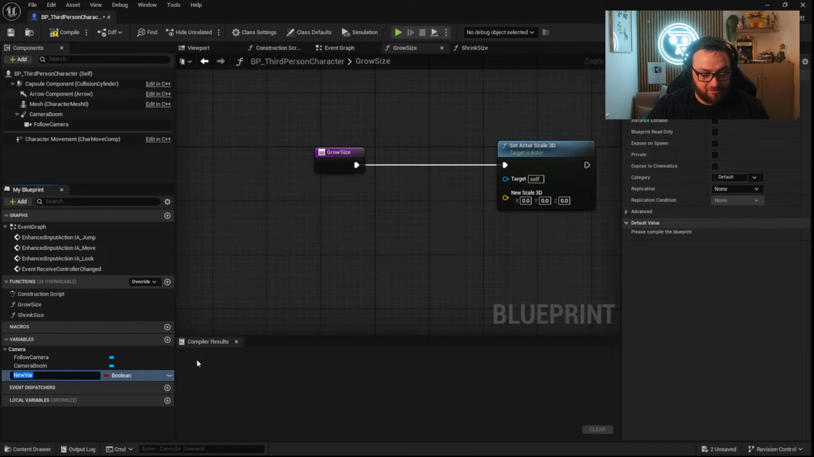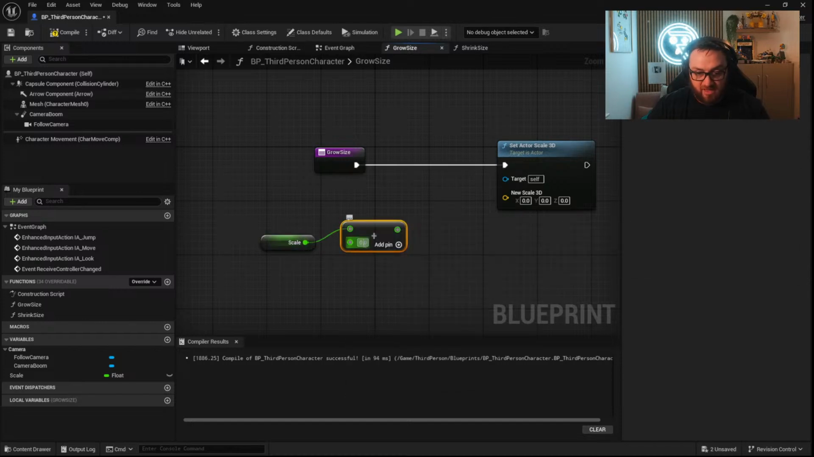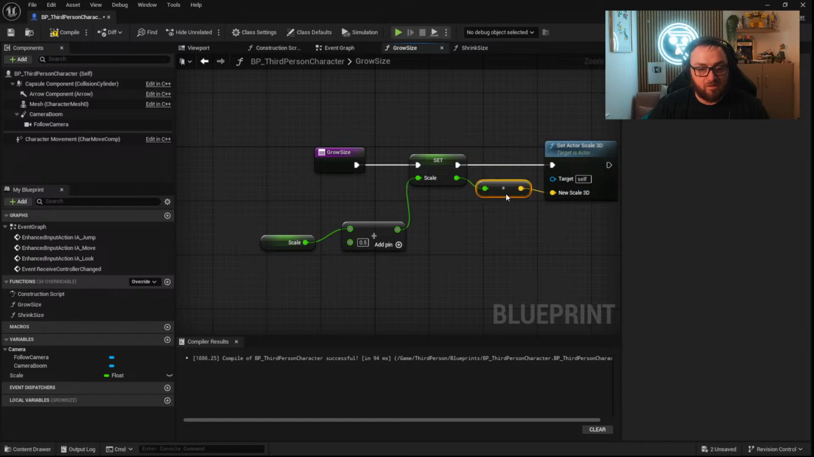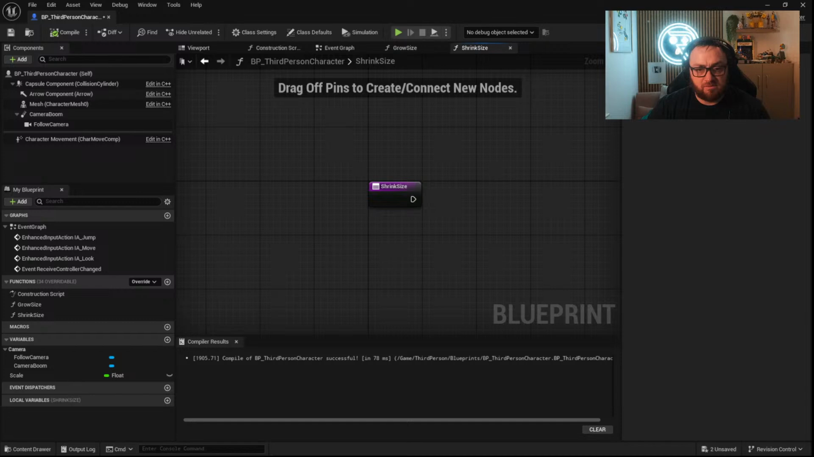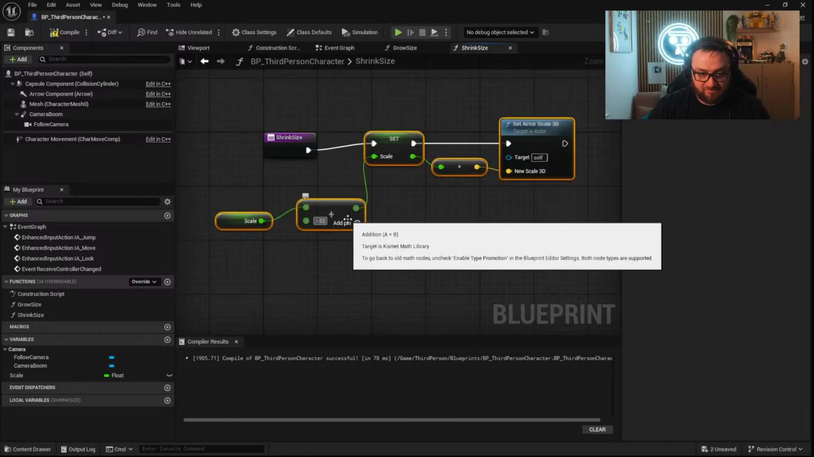So what I'm doing here on the variables is scale. We'll change that to a float, and that'll default to 1. And on grow size, I'm taking scale here, growing it by 0.5, and setting it back to scale. And for shrink size, we're going to take exactly the same stuff, and we'll do negative 0.5.